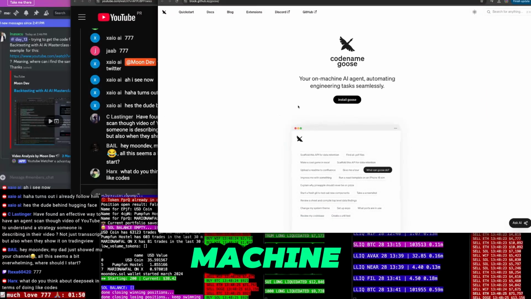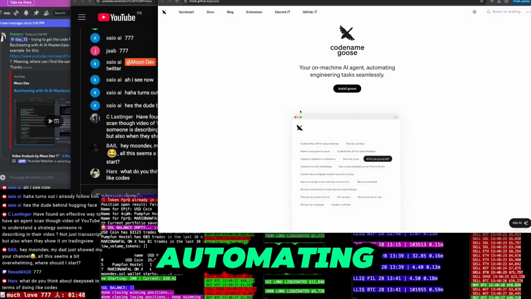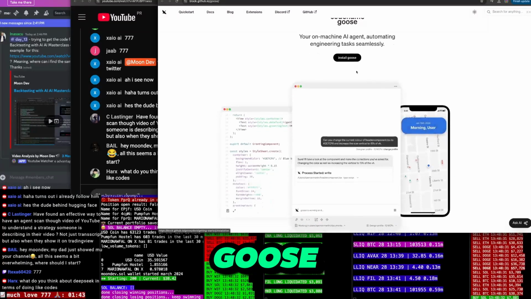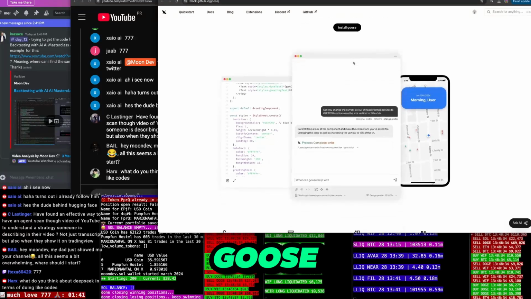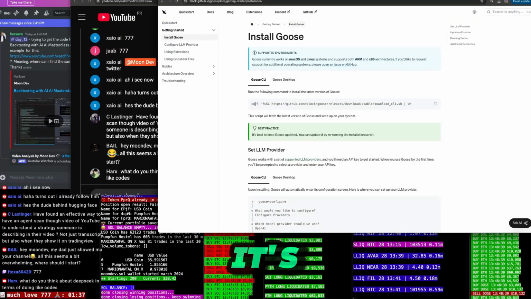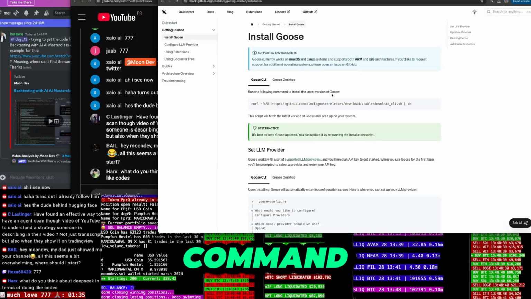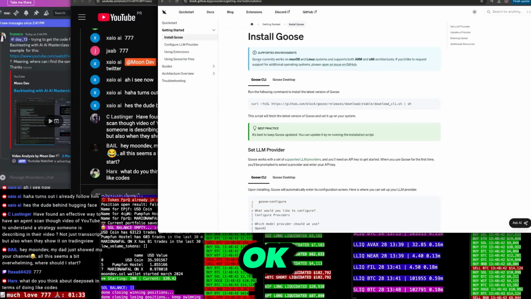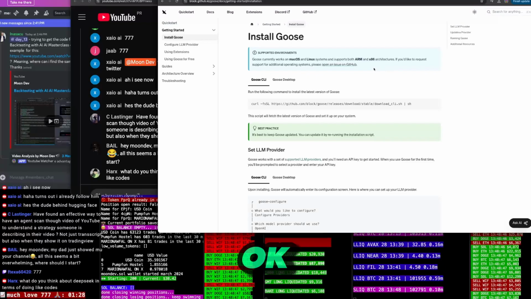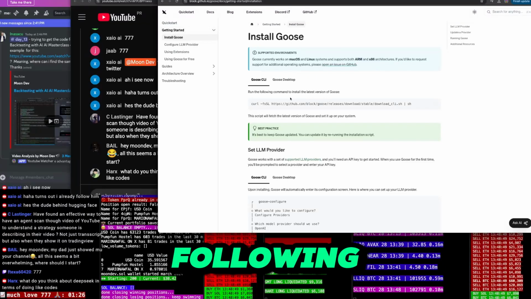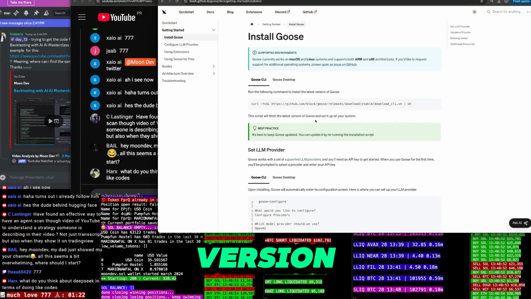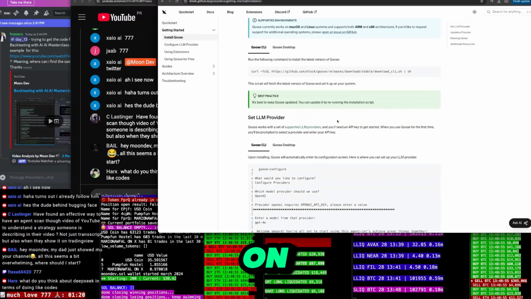Your on-machine AI agent automating engineering tasks seamlessly. Install Goose. Okay, so how do we install Goose? Is this gonna be like a download? No, no, no. It's a curl. Okay. Run the following command to install the latest version of Goose. Okay. Goose currently works on Mac OS and Linux. Okay. Run the following command to install. The script will fetch the latest version of Goose and set it up on your system.